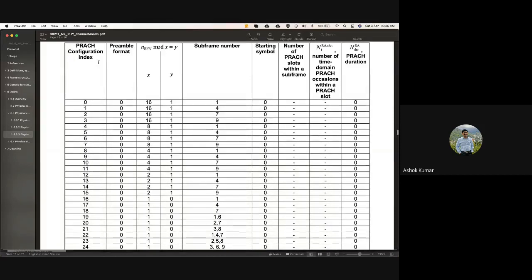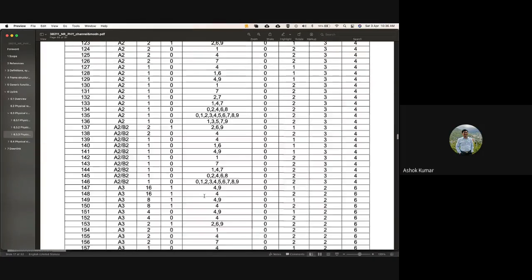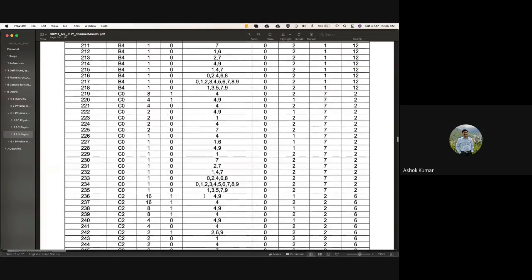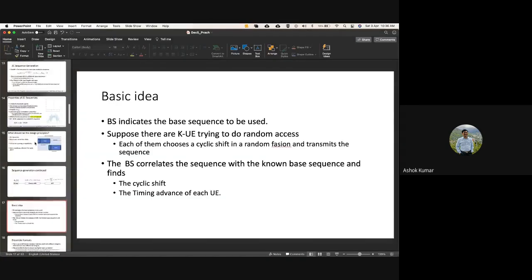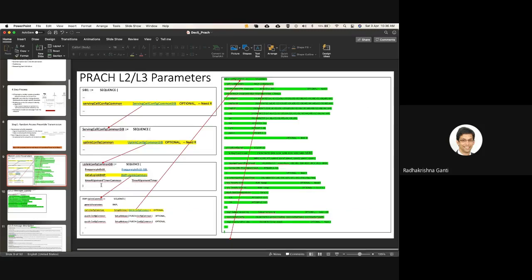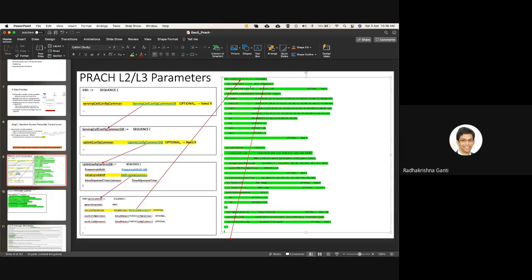So what are the key parameters in MIB and SIB which the UE is using during the PRACH process? In the SIB1 message, there's something called serving cell config. In serving cell config, there is the uplink config SIB, and the bandwidth uplink common. In the bandwidth uplink common, there's something called RACH configuration common. This RACH configuration common has all the parameters that are required.